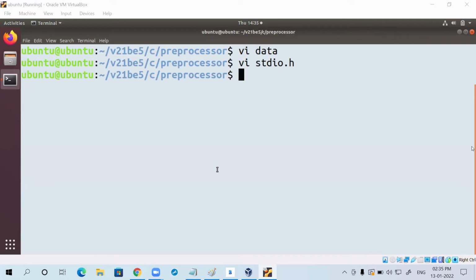Any others having any doubt regarding this? An interview question is, what is a header file? The answer is, a header file is a file where all the declarations are present.